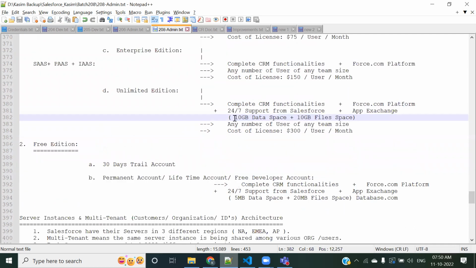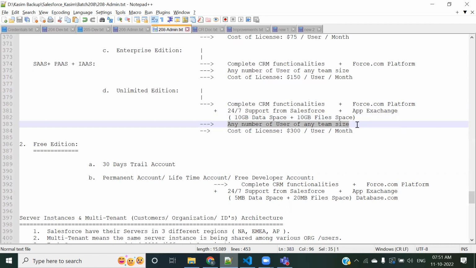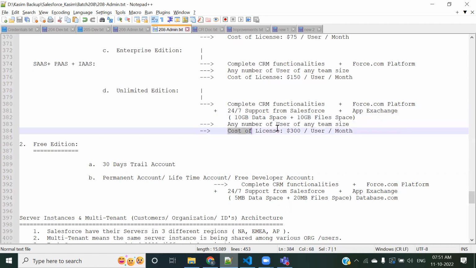For the Unlimited edition, again, you get this, and additional to this you get 24/7 support from Salesforce. And one more thing, you get AppExchange as well over here. You get 10 GB for data and 10 GB for files. And it could also be given to any number of users. You don't have any restrictions on the licenses. And the cost would be $300 per user per month. Now let me try to show you a few other things. I'll continue with this discussion.